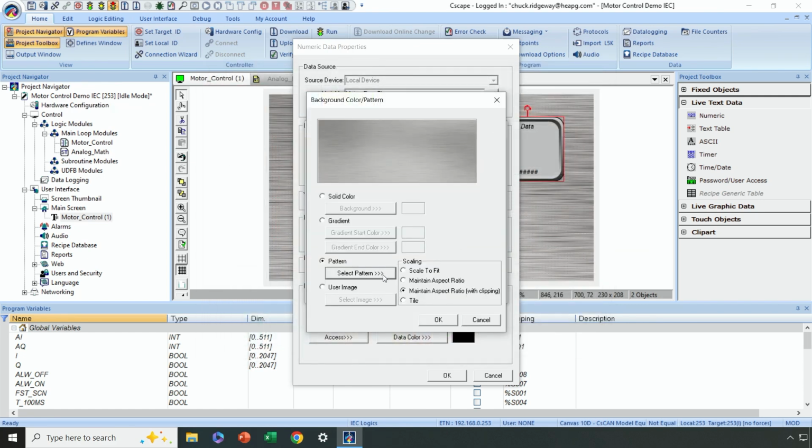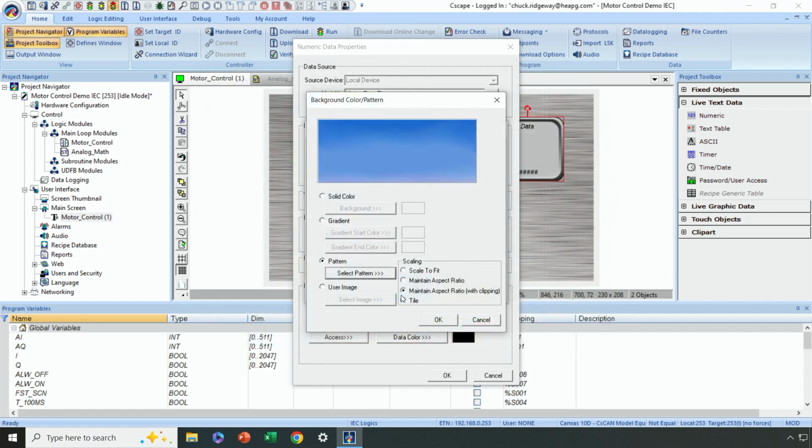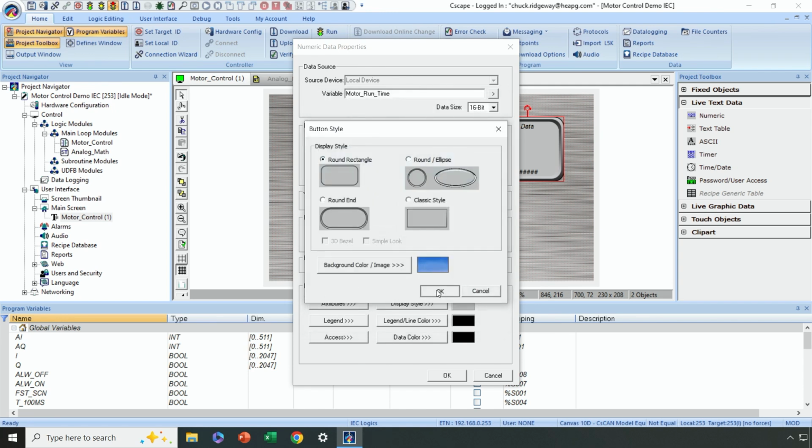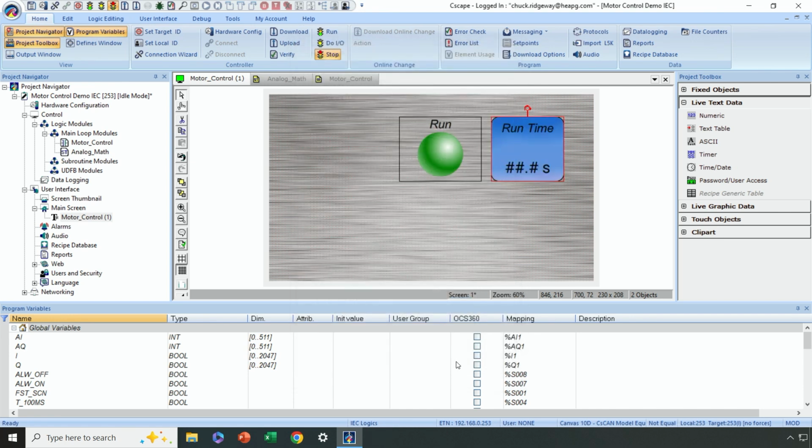Let's see, is that what I want? Or do I want to do something a little different? Let's not do everything exactly the same. Let's do this blue background here. Again, I'm just fancying things up a little bit. Okay, and okay. I think everything looks pretty good the way I want it. I'll hit okay again, and there we go. So we now have runtime and run.